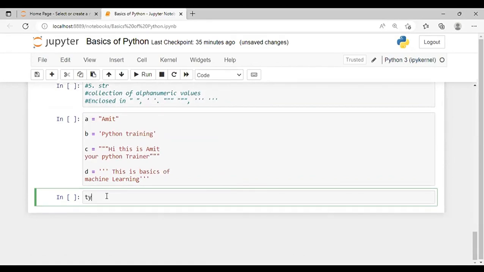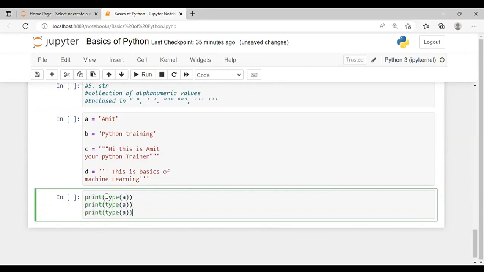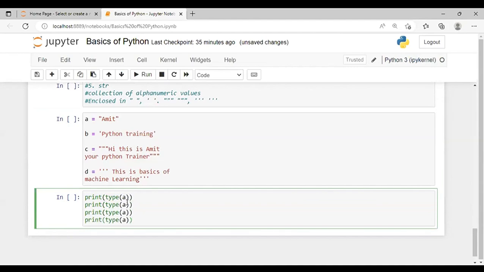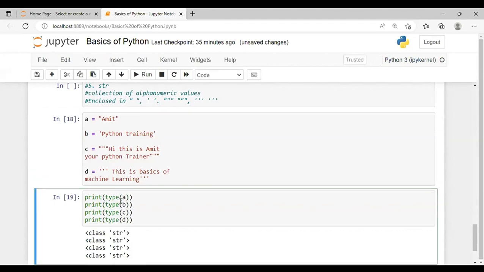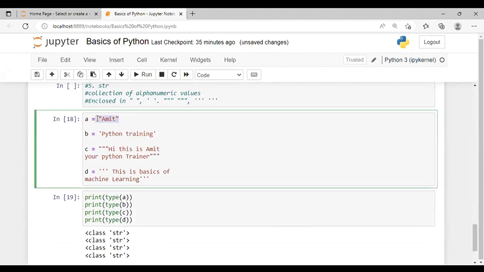Let me check. Print type of A, then I'm just tracking B, then C, and then D. Oh, I need to execute this. Now you can see all are strings, guys. You can enclose the string either in double quote, single quote, triple double quote, and triple single quote. Okay.